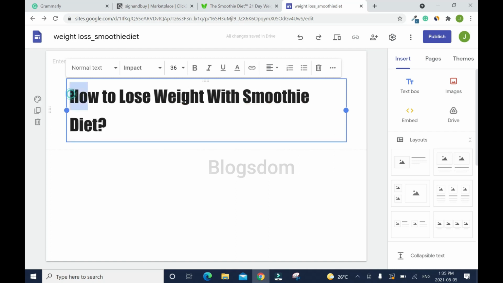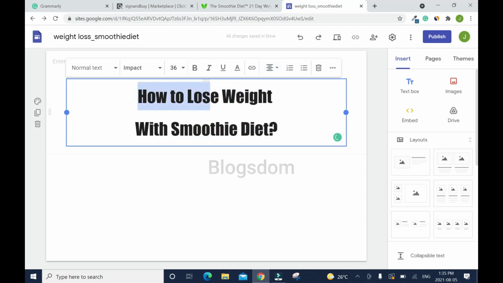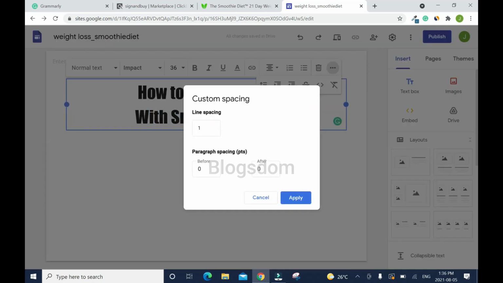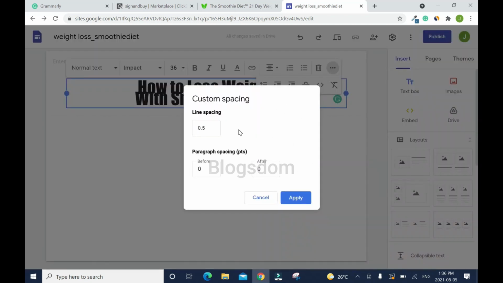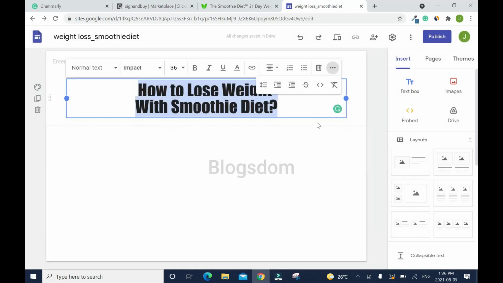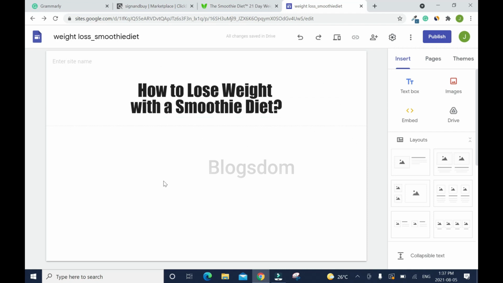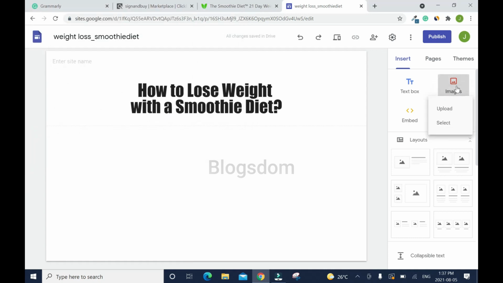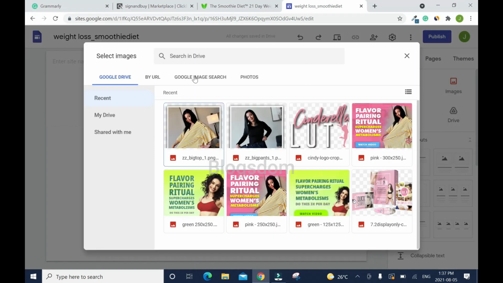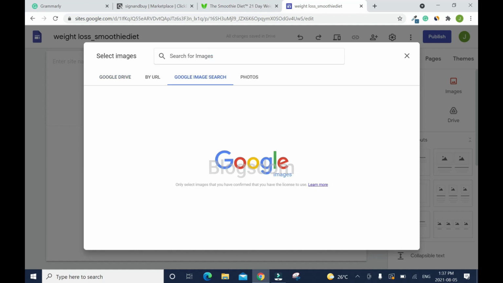All right, then I can highlight everything. Yeah, so this is good. We need an image here. So I'll click here and I'll go to image, upload from computer, but I don't have anything here, so I'll close it and I'll come back again. Then select. I'll go through Google search. Then I'll say weight loss, enter.